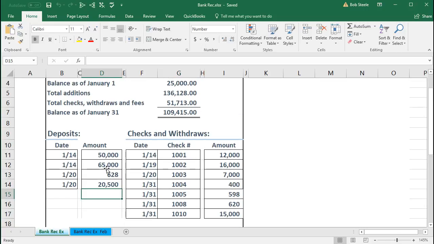So once again, we're going to check off all of this stuff as we go through. If something's on the bank statement but not on our books, we're probably going to have to fix our books. If something's on our books but not on the bank statement, it's probably just a timing difference, meaning a check that's been written towards the end of the month that has not yet cleared. That will be a reconciling item. That's what we're going to use to construct our bank reconciliation.